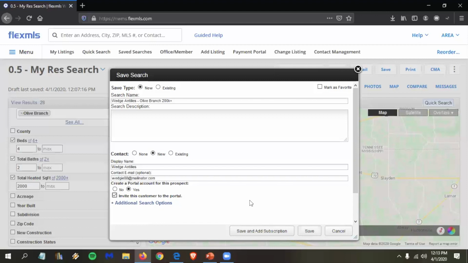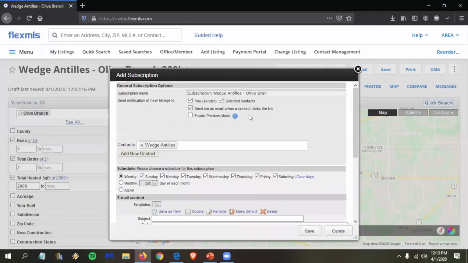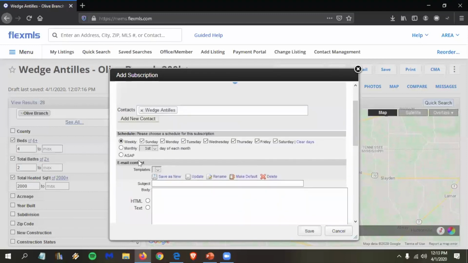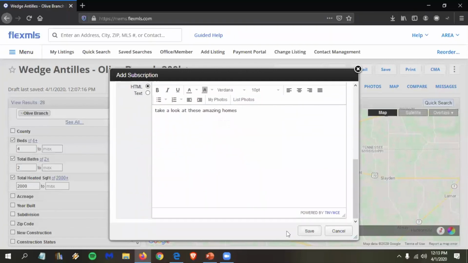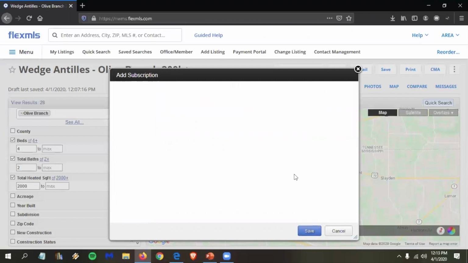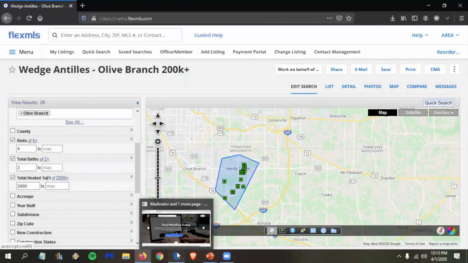So I'm going to click on Save and Add Subscription. And there's a couple different ways you can add people to the portal. In the contact management class next hour, we'll cover that. But maybe I just want ASAP. Whenever there's a new listing price change, go to them. And so we got some information, click on Save. So by creating the portal while I'm saving the search and subscription, I'm doing all this at once. So what does the portal invitation look like? Well, let's see if we can pull it up right now.